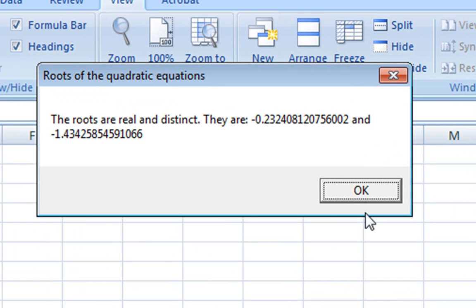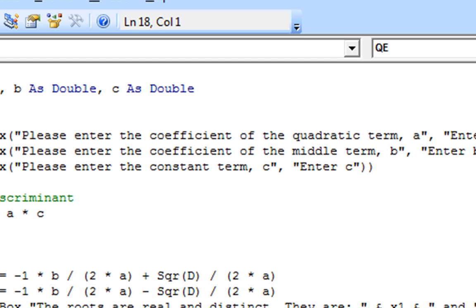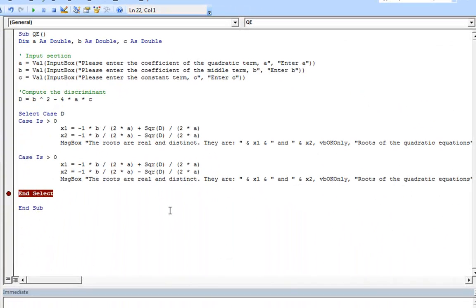Alright, the next case. Next case is equal to 0. So case is equal to 0. Okay? Case is equal to 0. I need the meaning of the S1. So we just say x1 is equal to minus b over 2a. And that's all. And I'll say the roots are equal. The roots are equal.